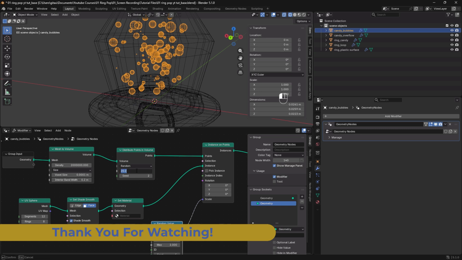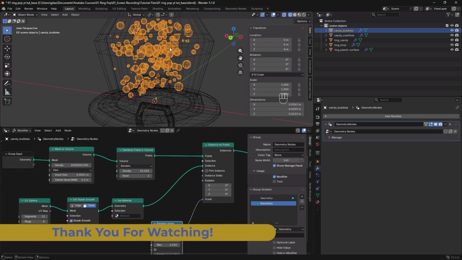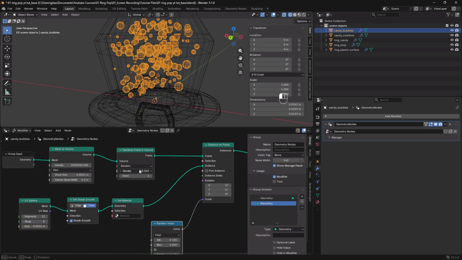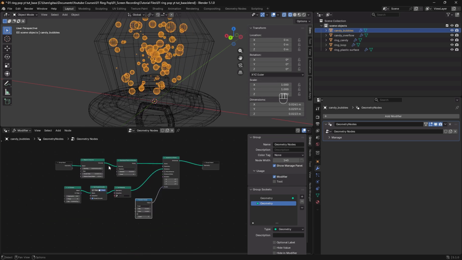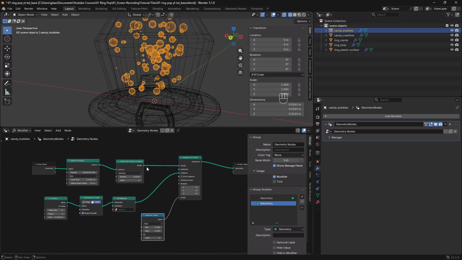If you wanted more, you would come to the density, type in, let's say 50, you'll get more bubbles. But this is a bit too much, so I'll leave it at 20. I think 20 is fine. Yeah. So that's how you create these bubbles.